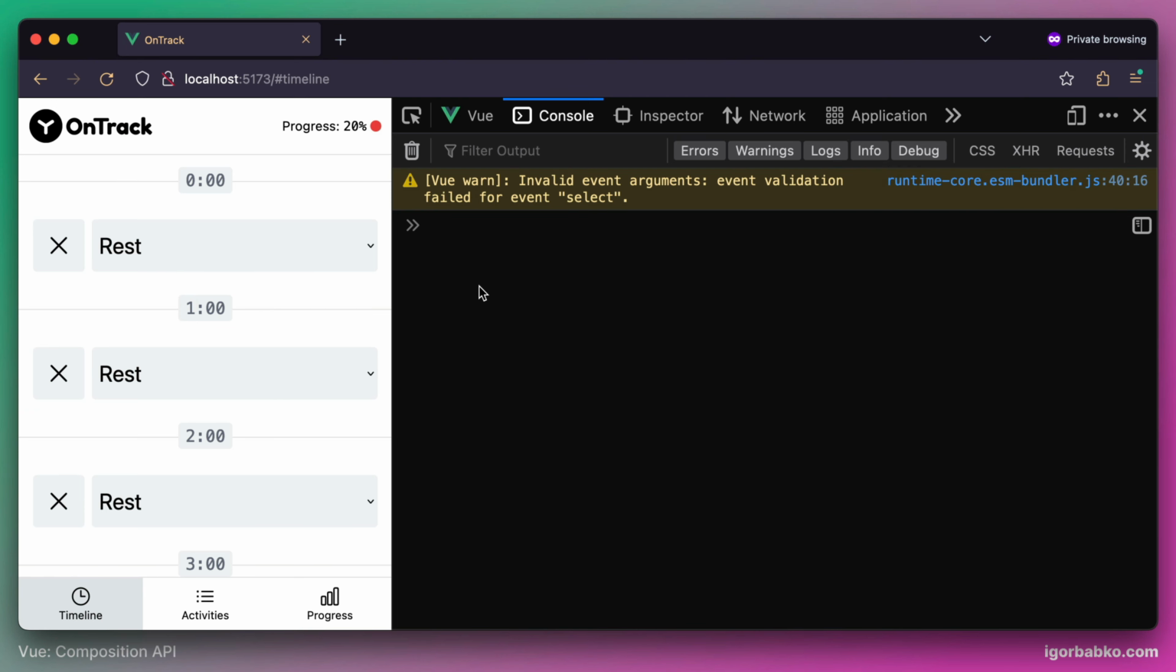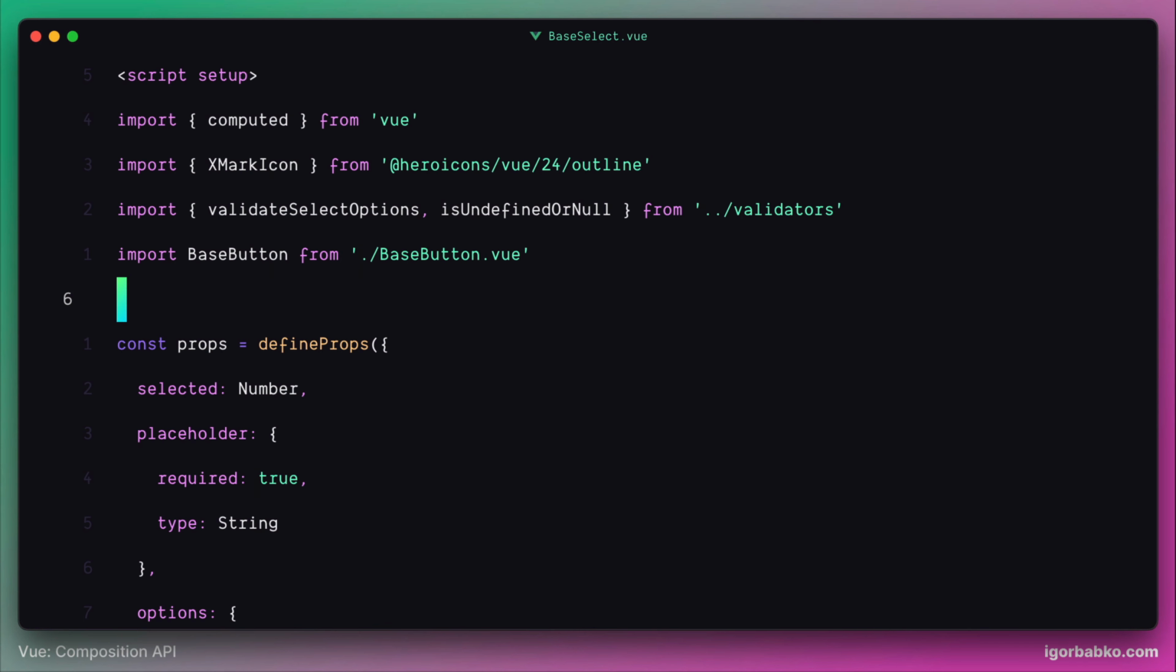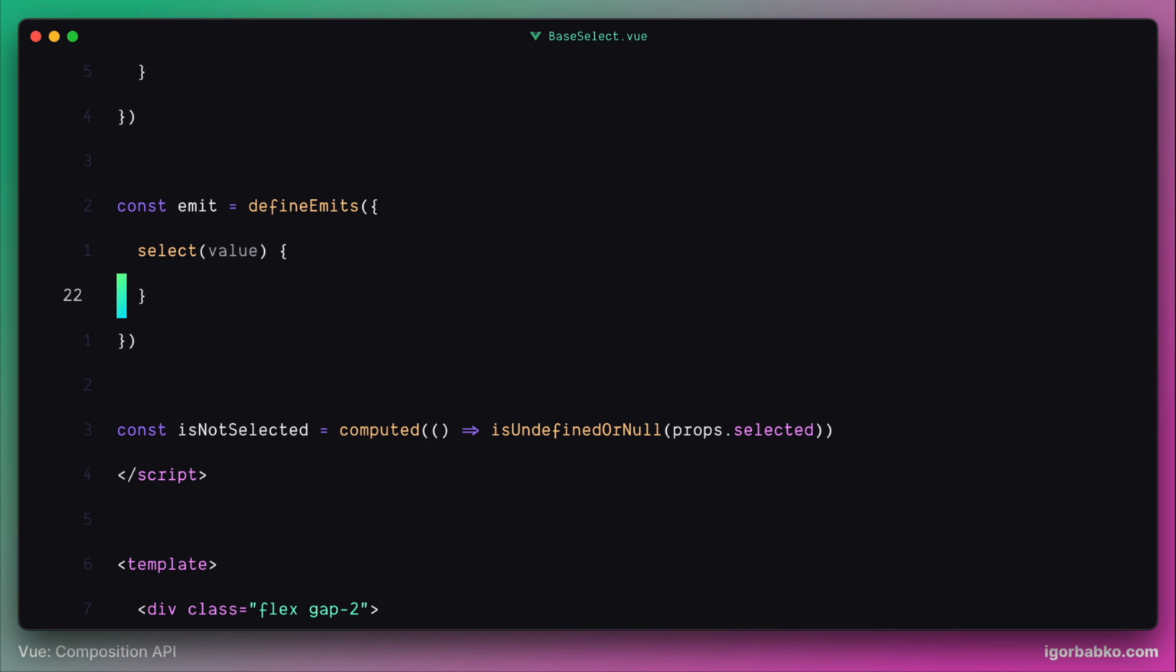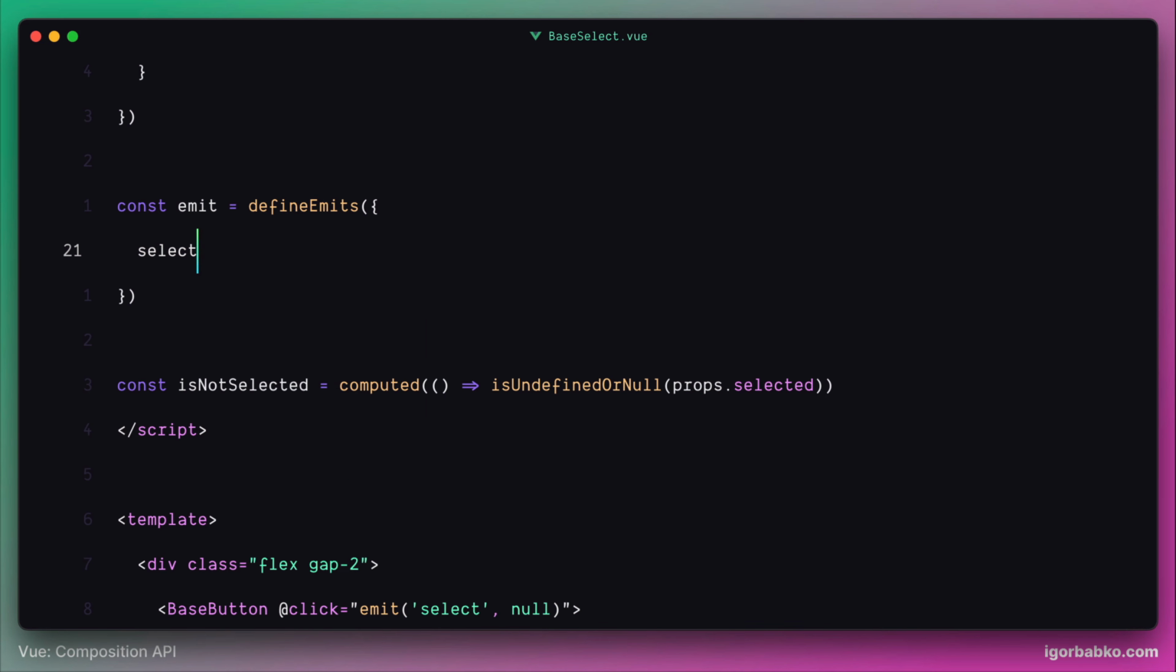So event validation failed for an event with the name select. That validation check that we have for this select event is not going to work anymore, because we also have to allow null values as a payload, since whenever we reset the value of the select box, the payload of this select event will be equal to null. So we're going to create another validation function, which we'll call isNumberOrNull. And this function will allow all numbers as well as null values.